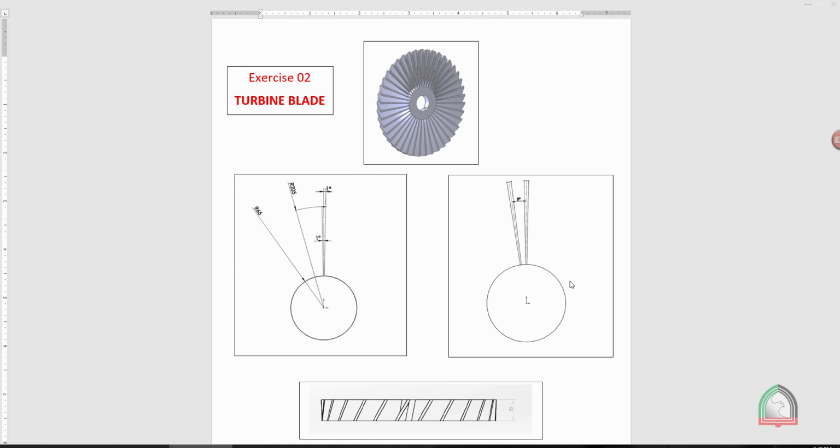Here we have our exercise number 2, turbine blade. In this particular figure, all the dimensions are available. They have given the dimensions separately, except the dimensions of the shaft and the keyhole. So we can take a random dimension for those two, not a problem here.